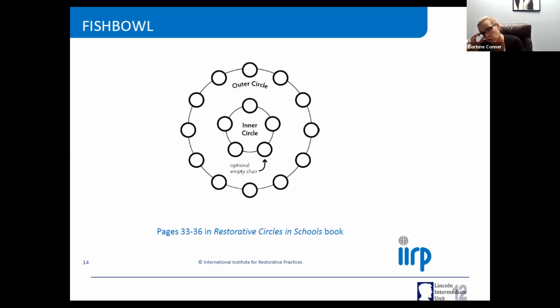So circles are not special events. They shouldn't be viewed as something that we only do when something bad happens. It doesn't have to be an everyday event, but they should be something that you do quite often.